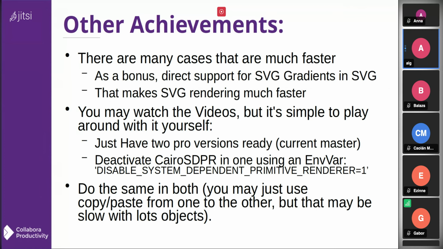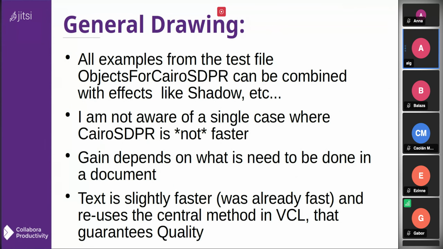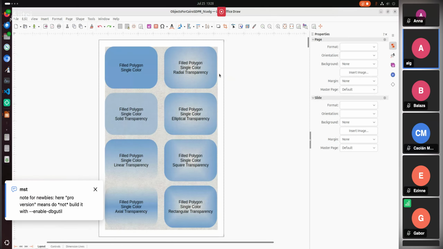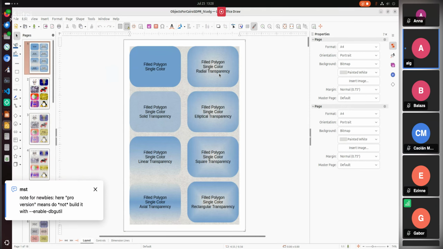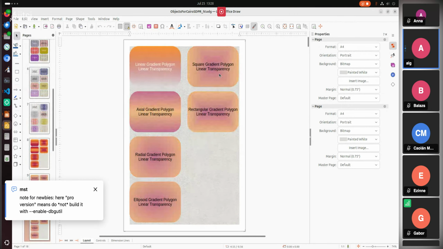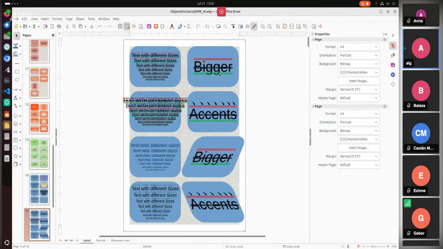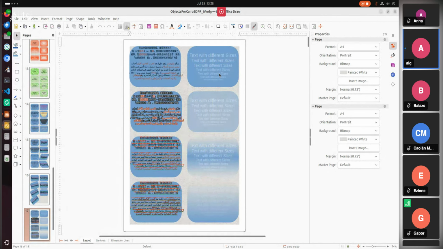So general drawing, all examples from the test file can be combined with fx. So I have this test file from which I took the examples just to show, and text, for example, with all the possibilities, all rendered now using Cairo SCPR.